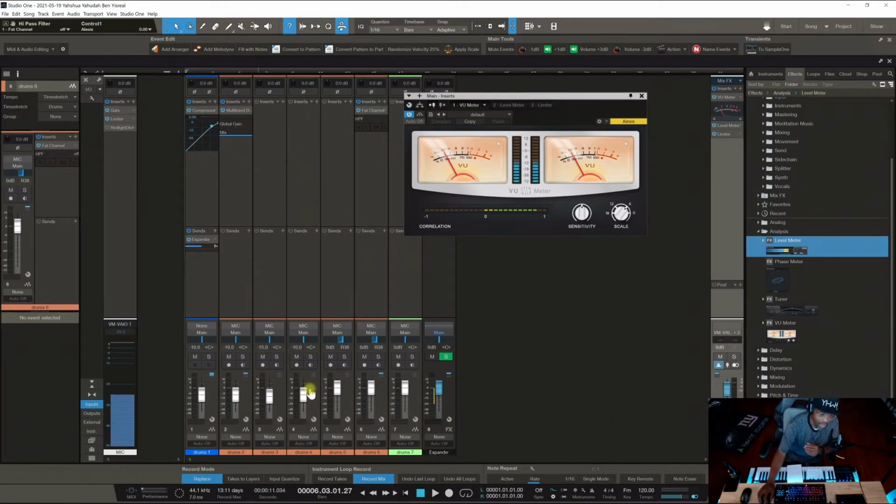So you can make it bigger, shrink it, whatever it is. And then if you don't need it, just make it disappear and bring it back when you need it, and stuff like that.